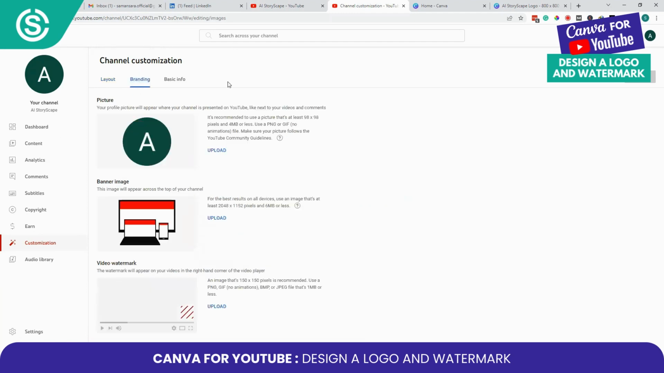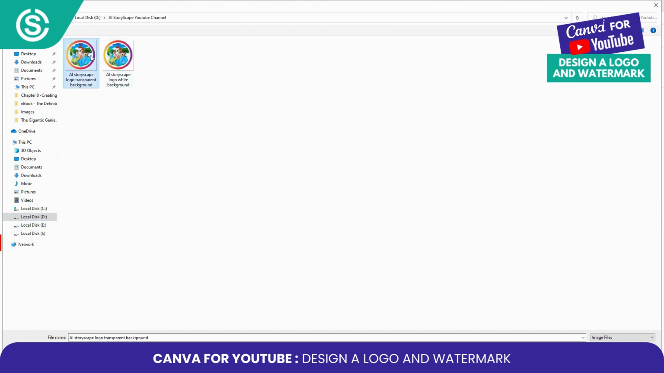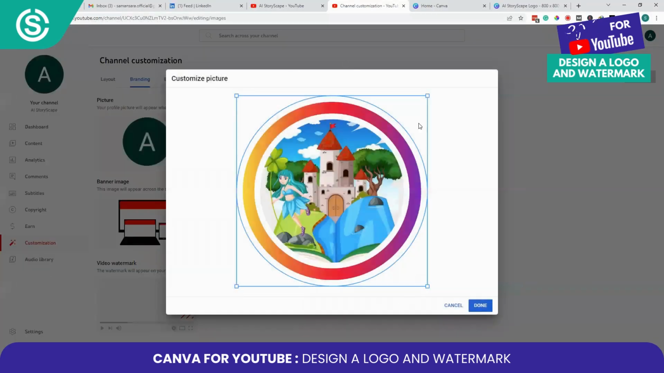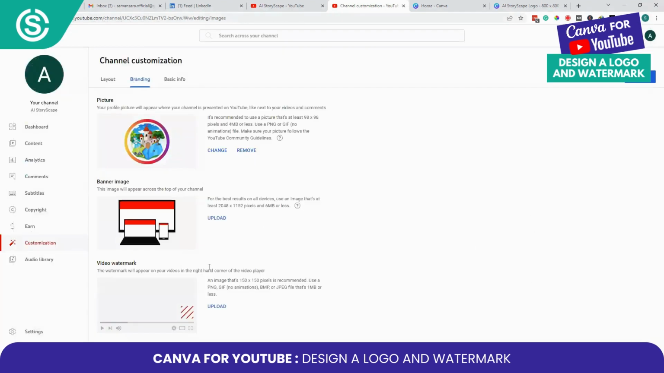Now go to branding and upload your logo here. Just select the logo with the transparent background and open it. This will give you an option to crop the logo. If you have created the logo in a very perfect size as we have created, then you will not need to crop it anymore, and click on done. So now we have uploaded our logo successfully.